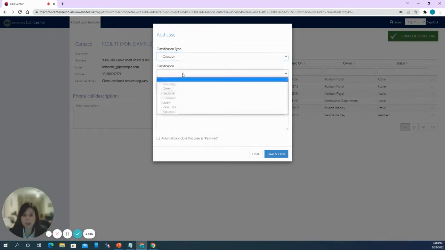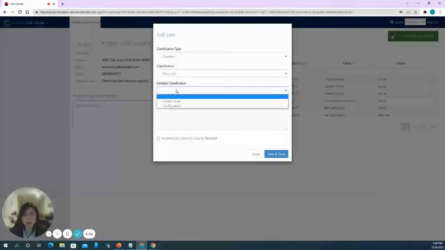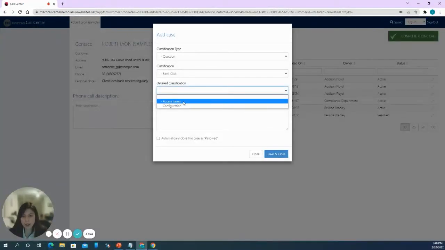On the next classification level, the user is able to specify the product the question is related to. So let's specify bank links. This is actually the name of the service inside e-banking. And for the most detailed classification, again, there are a couple of options that, of course, depend on what was previously selected. In our example, it's clear that access issues is a suitable classification.